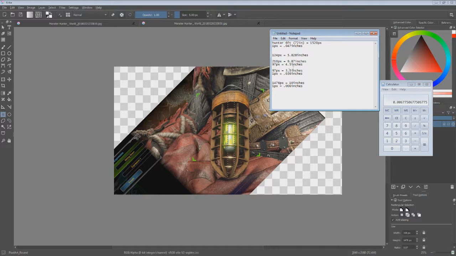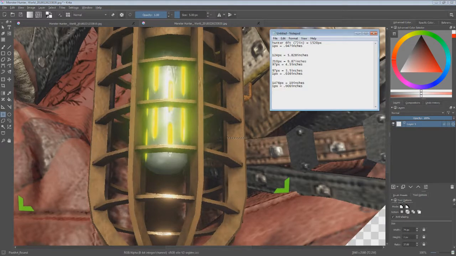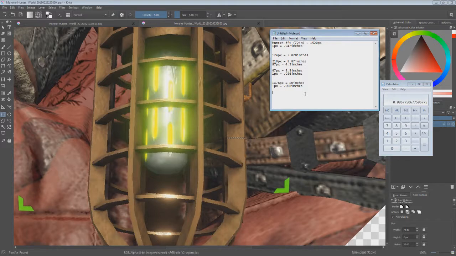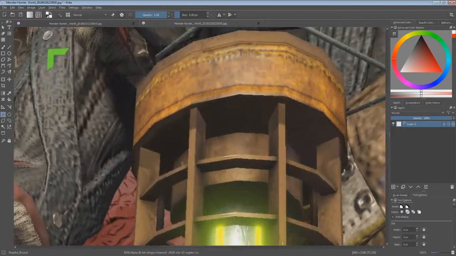So now that we know that, we can go in here. We've got our scale. So width of 74 pixels. Again, open our stuff. 74 pixels equals, so 74 times 0.006. That is about half an inch, give or take, so 0.444 inches. And then I can just continue to do that.